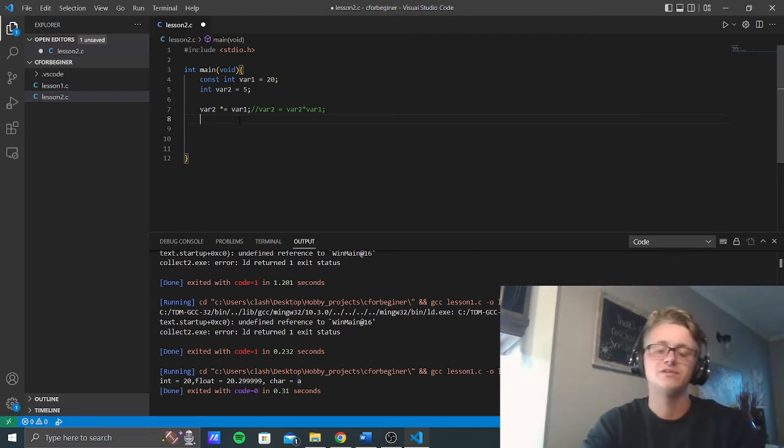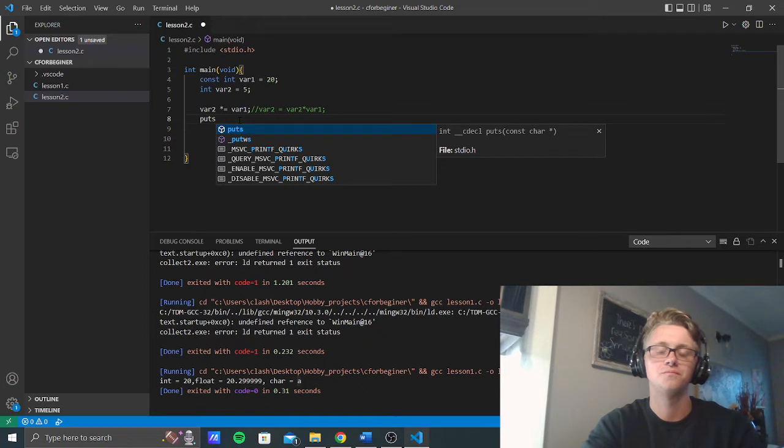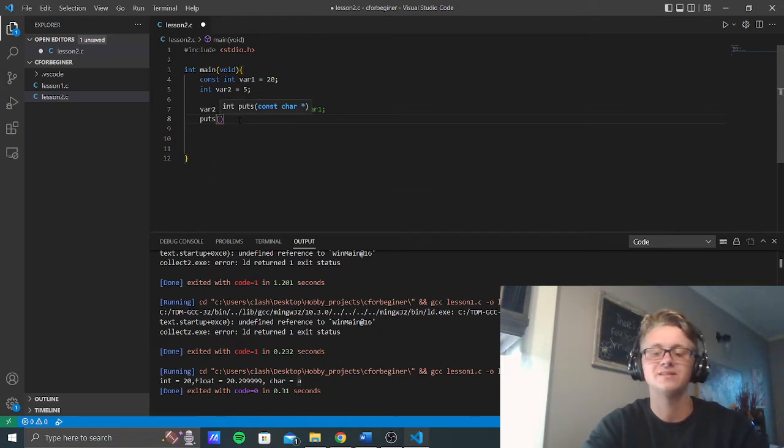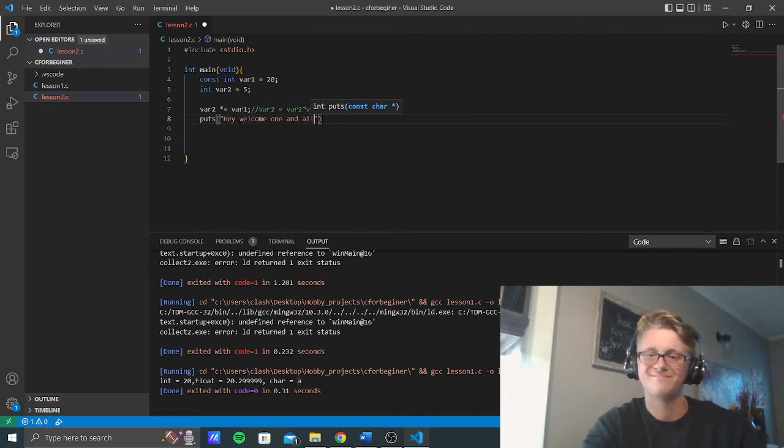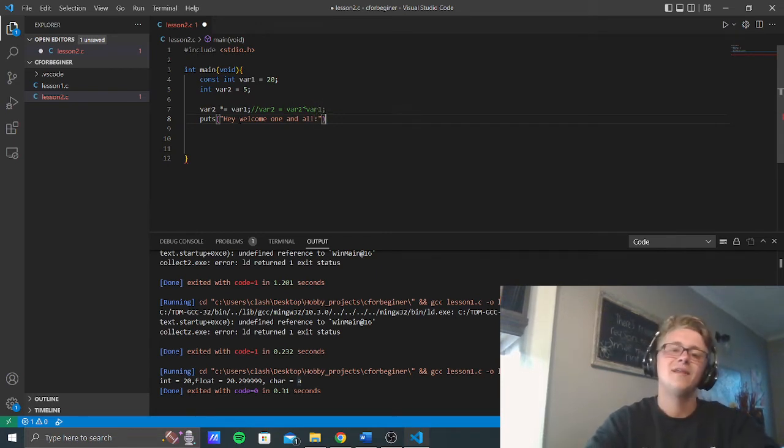We're gonna get into if statements last. I want to show you two cool functions, because I showed you printf last time, and puts is another good one. Essentially, it just takes a string, and we haven't gotten to strings, so I'm just gonna show you to do it this way. You can put whatever string you want in here. A string's just a group of characters together, so like a word essentially. So let's just go, hey, welcome one and all, because why not? It's fun. And don't forget your little semicolon at the end.